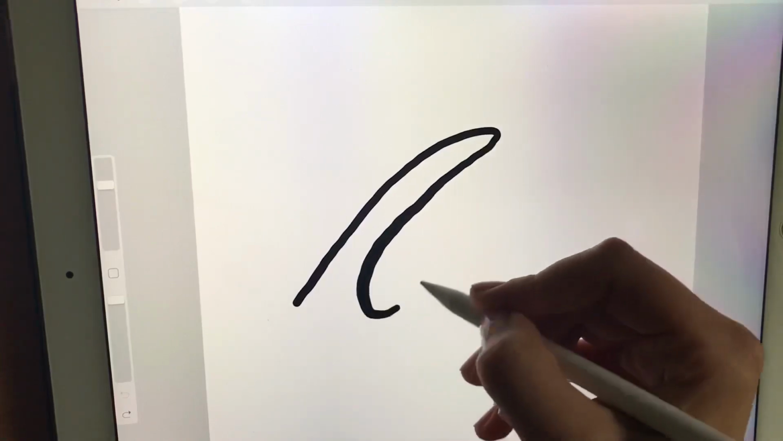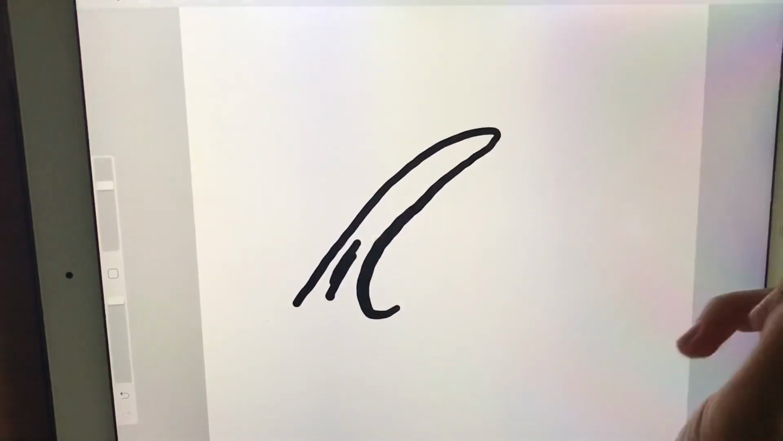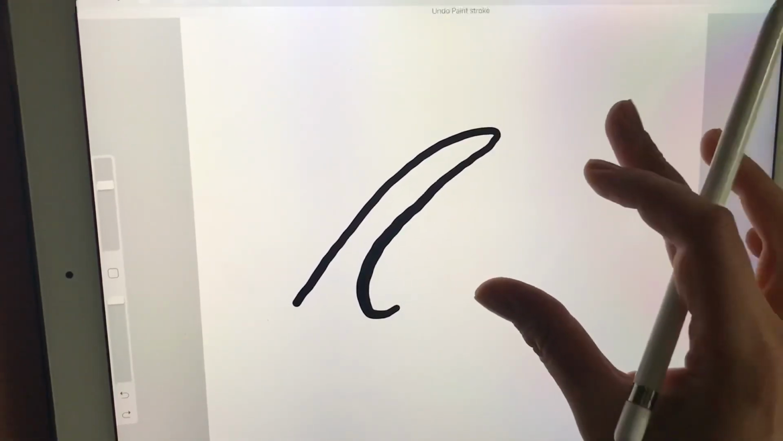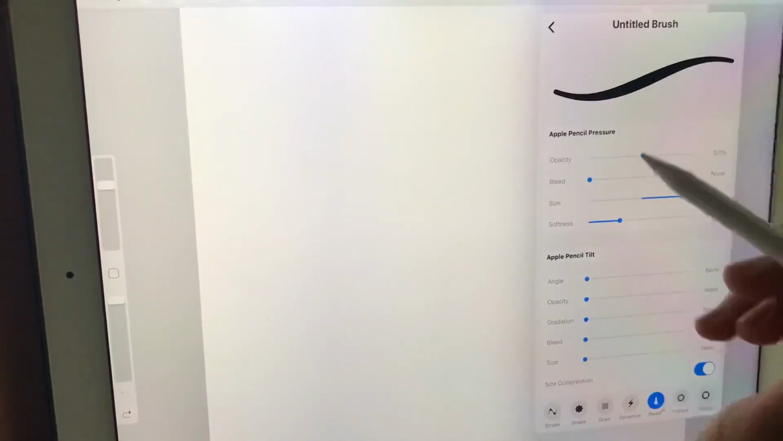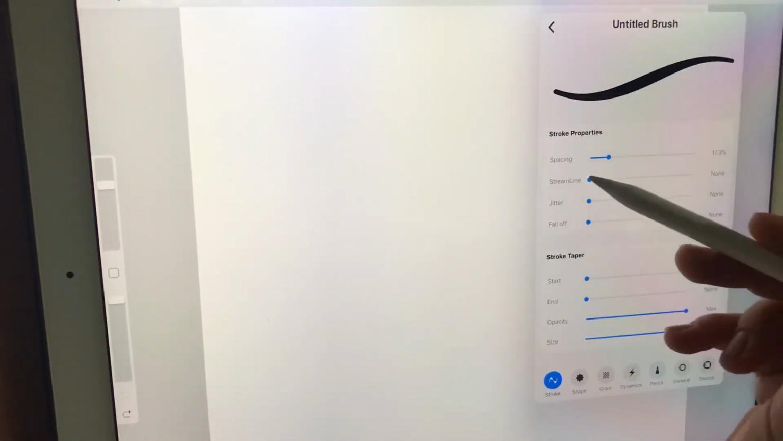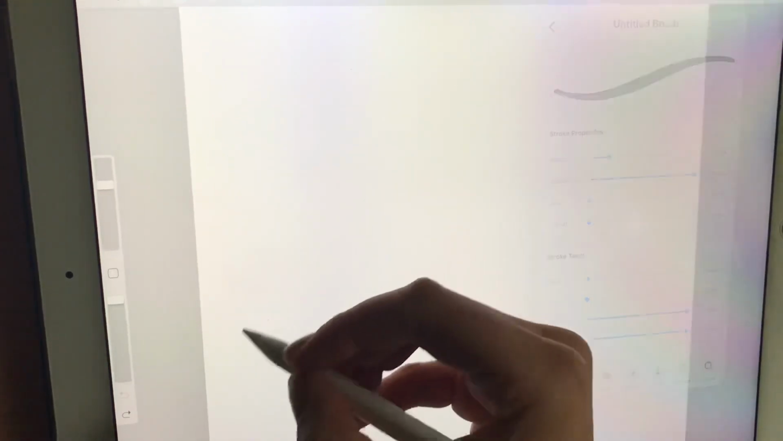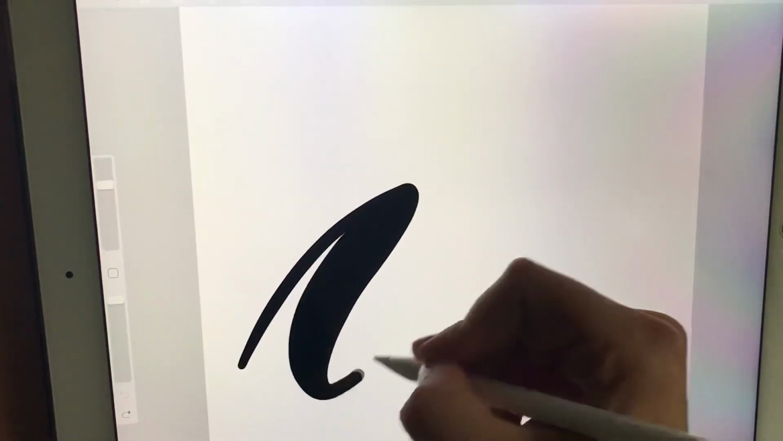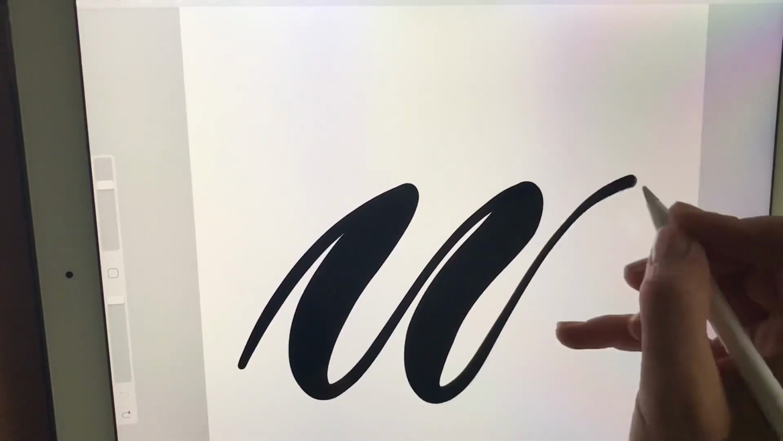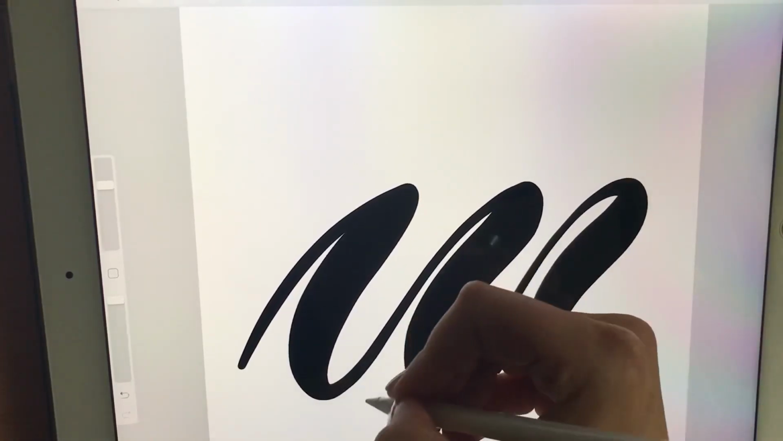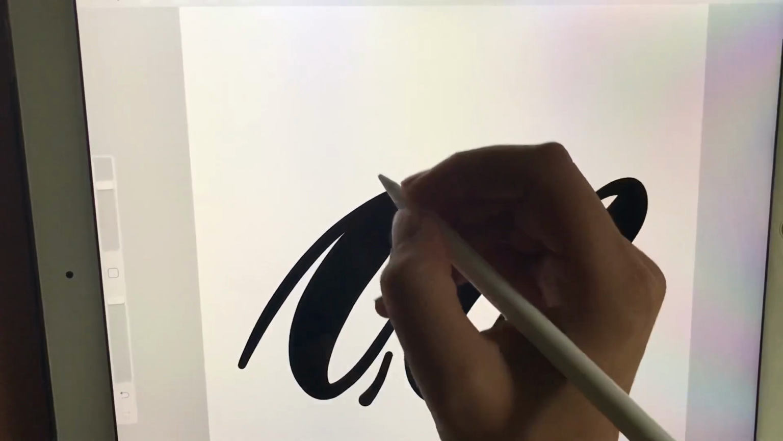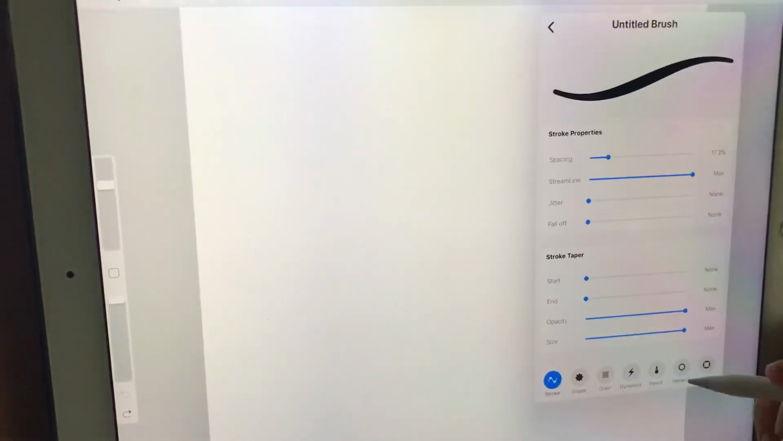We will adjust the sizing later, but I'll first do something about these wonky lines that I usually get from having too much caffeine. Go to the first step and select Streamline. Select it all the way up to make it very smooth. You see? No more wonky lines. I will delete this Picasso and do something about the sizing issue we have.